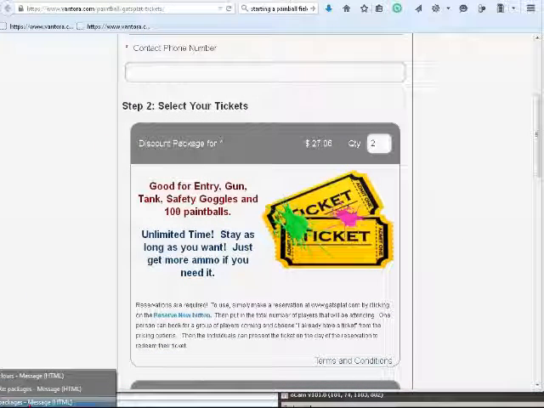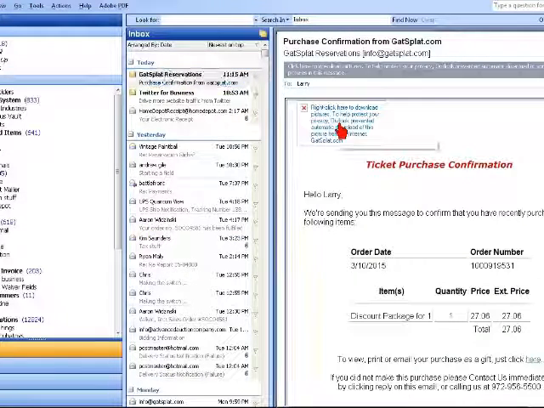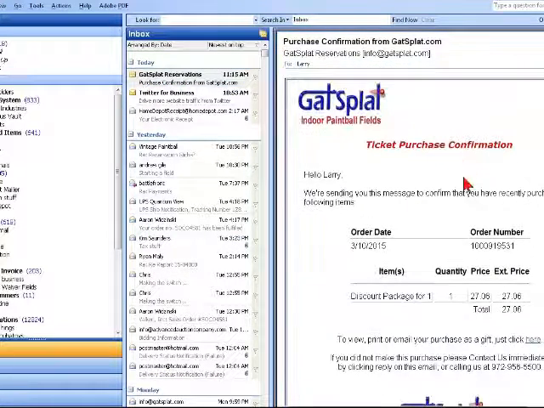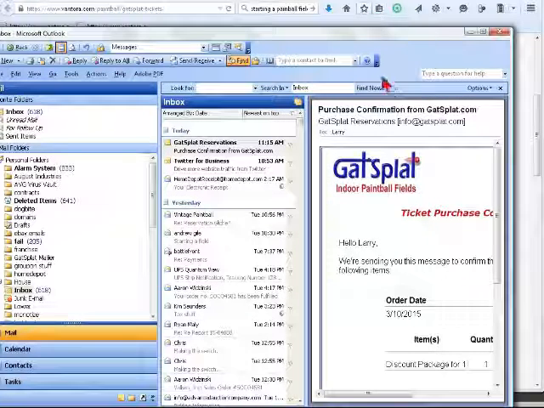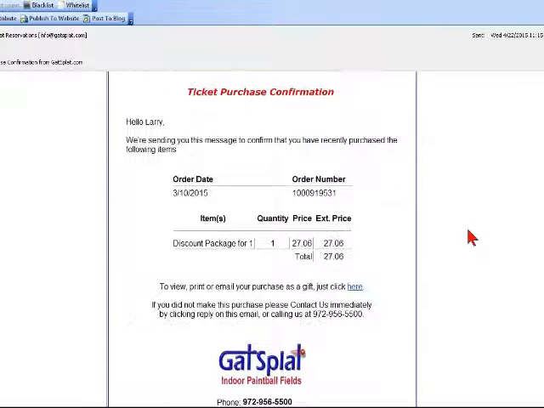So for example, I just bought myself a ticket just a few minutes ago. We'll take a look at what it is. Let's download the pictures. So here is what my ticket's going to basically look like. Let's pop it up here. Okay, so it's going to have your logo up there, ticket purchase. Hello, Larry, we're sending this information.